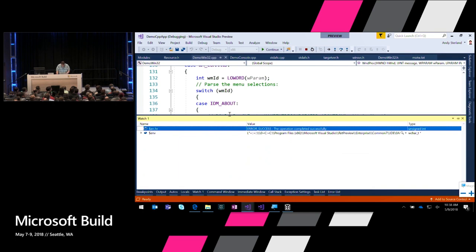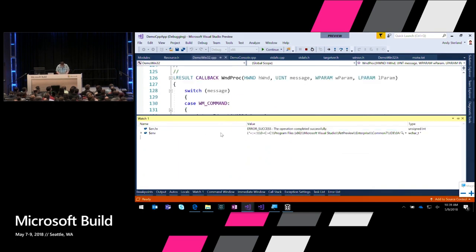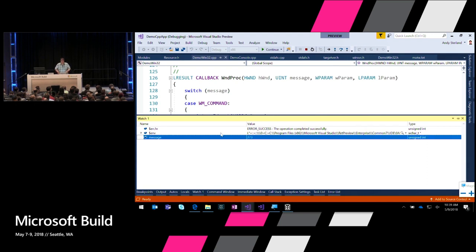But it can be tricky to know what they are, because of course, if you look at them in a watch, what you get is just 273. Like, who knows what 273 is? You've got to go look that up on the internet, right? And good luck searching for 273 on the internet.